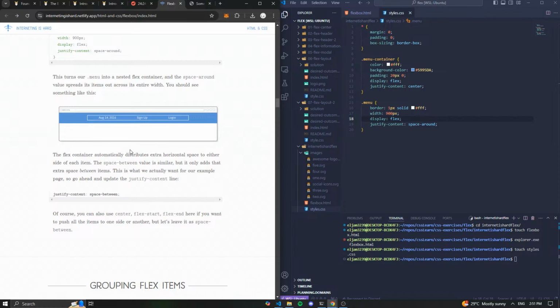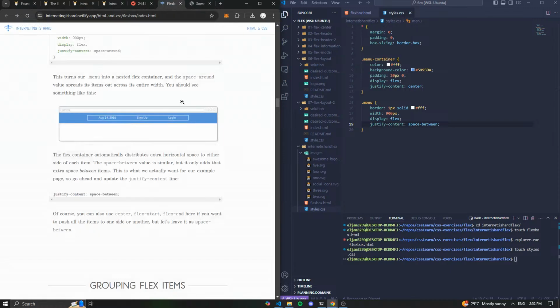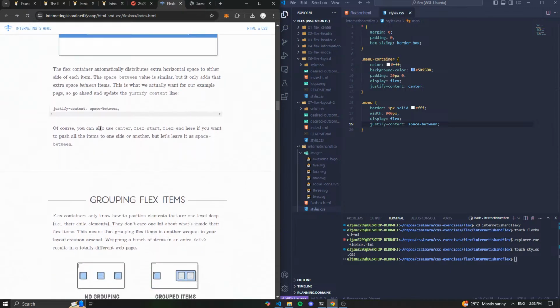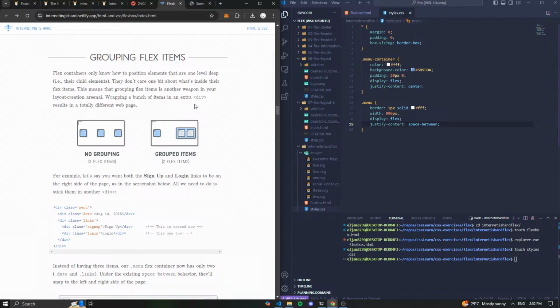So go ahead and, okay, we want this to be space between. And that should, I think that looks nicer. Also use flex center if you want to push all the items to one side, but let's have the space between.